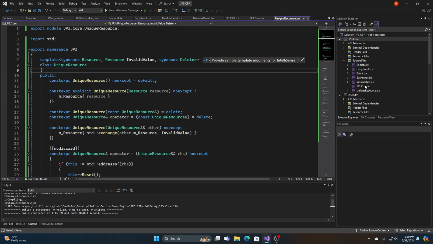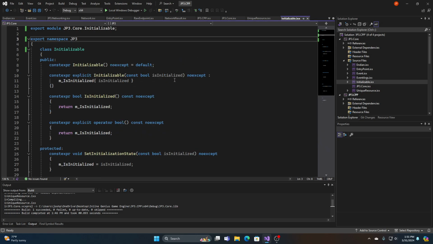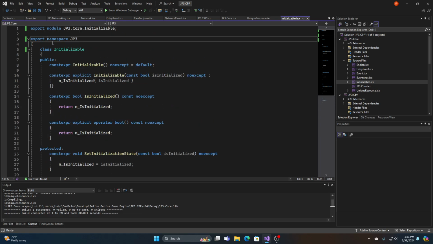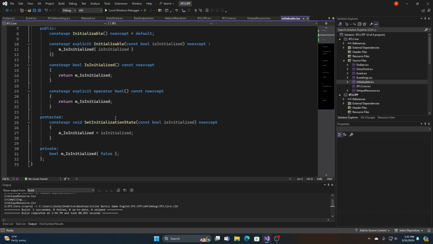All right, so now we'll go over initializable. This is a very basic type. What this type is, basically, is a trait that's used to detail something as initializable. So it just stores a bool. The size of this object is literally 1 byte. And so you can just tag this onto any other type. And I'm actually using it in the networking library.